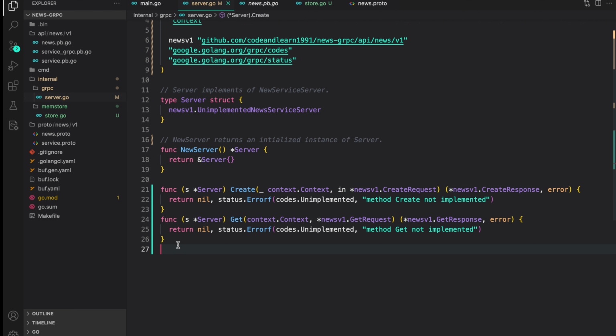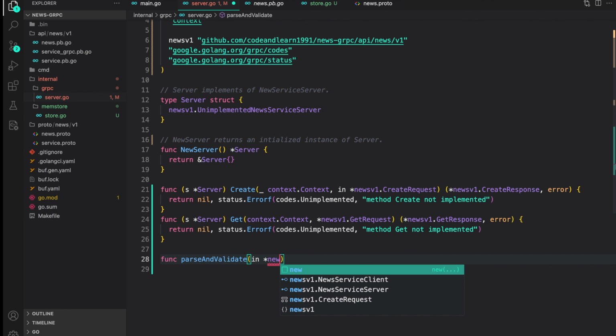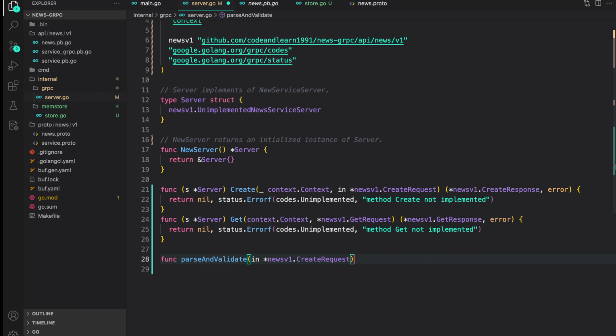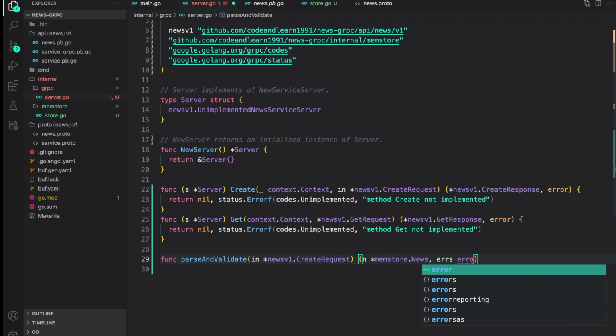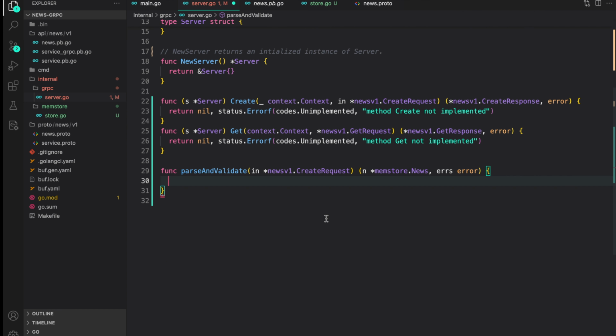To do that, I'm just going to create a function here, which is parseAndValidate. It will accept a function parameter of type newsv1.CreateRequest and return a news of type memstore.News, and errors, if there are any, when we validate the input. Later on in this project, we are going to use a library to validate these fields. But for now, we are doing it manually.